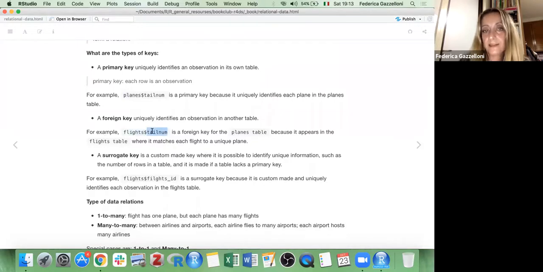I select the tail number variable from flights, and this will be a foreign key for the planes table, because it's even in the planes, but in the planes table it is unique. So it's a primary key. So this will be a foreign key in the case of the flights table.